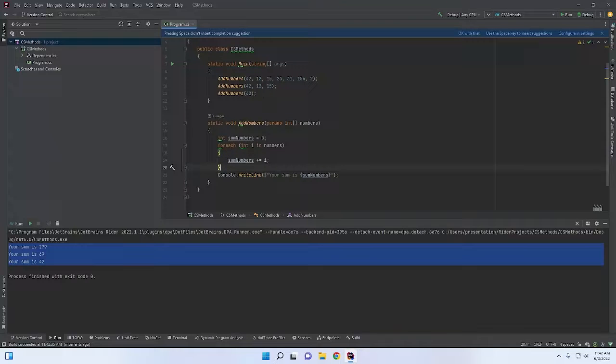This is quite useful when you have a method and you don't know how many parameters, and you don't want to pass around arrays or lists or other data types. You just want to take in parameters of that type.